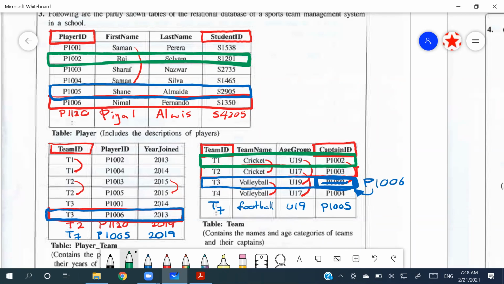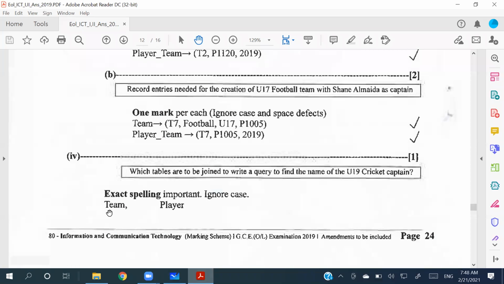So how many tables do you refer to find the name? There are two tables, the team table and the player table. The database does the same thing. It refers to these two tables. So the answer for your question is going to be these two tables, team and player, and it will give you 1 mark for that particular question.